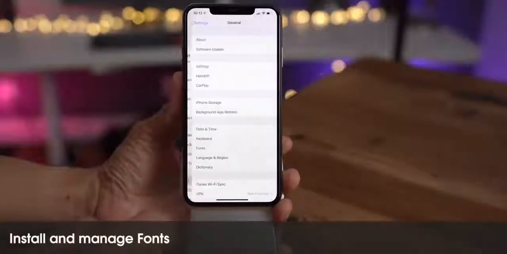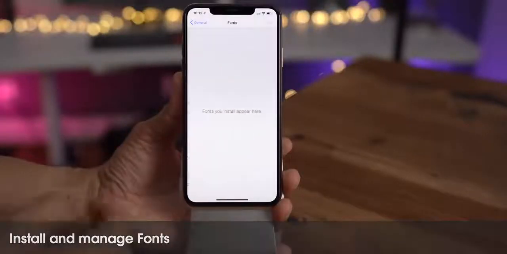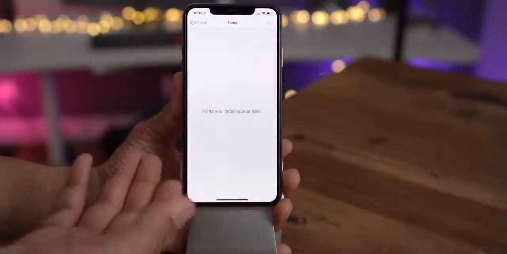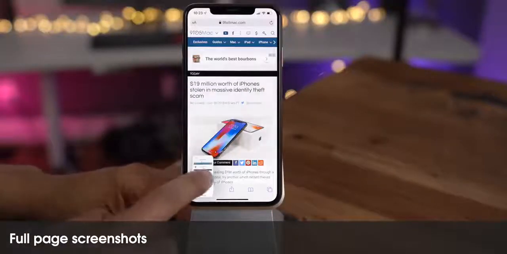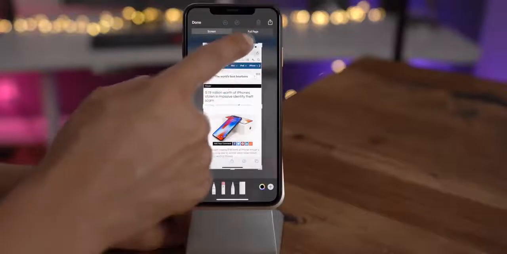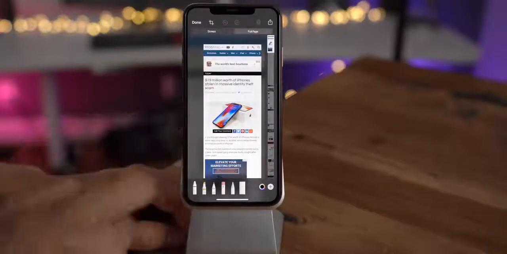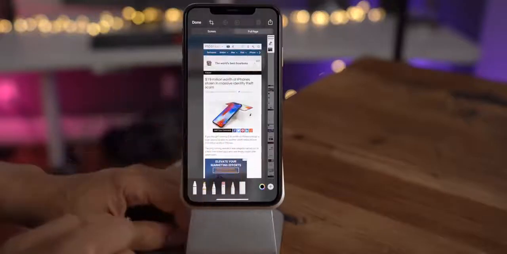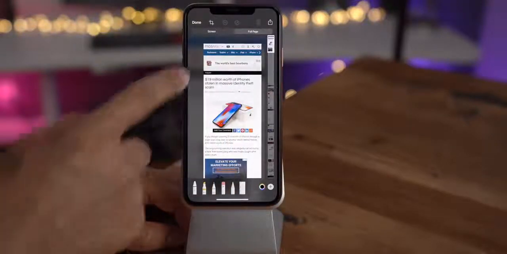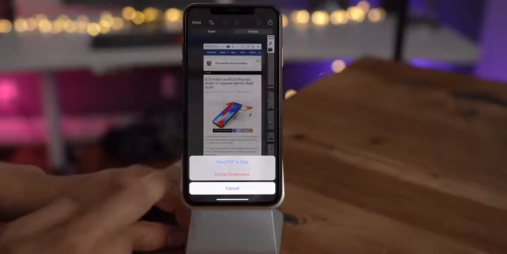And in iOS 13, you can now install and manage fonts right at the system level. You'll be able to download directly from the App Store. And there's support for full page screenshots. So you just tap full page after taking a screenshot, you can scroll down, view the whole page, and you can even export directly to a PDF just by tapping the share button. Previously, you needed to use a third-party extension to do this, but it's nice to have it built into iOS.